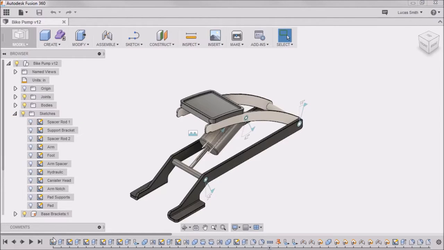Second, sketches are located in the parametric timeline at the bottom. The sketches are also placed in the order in which they were created, unless they were purposely repositioned. Now, I'm ready to locate and edit the correct sketch. In this model, the sketch arm can be located fairly easily in the browser. However, when creating a new model, the sketches aren't named in this manner and can be more difficult to locate.